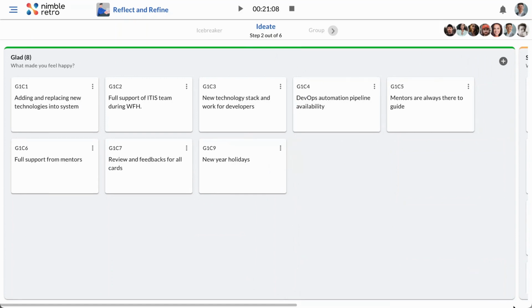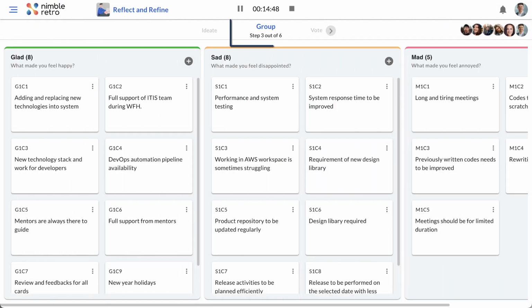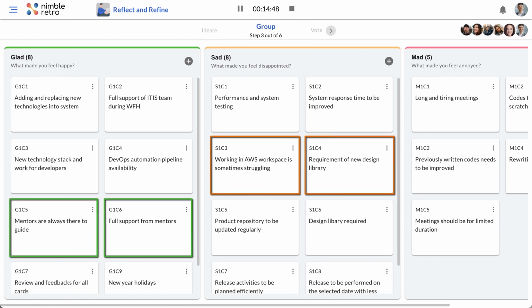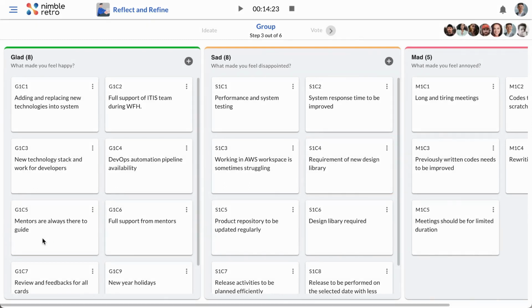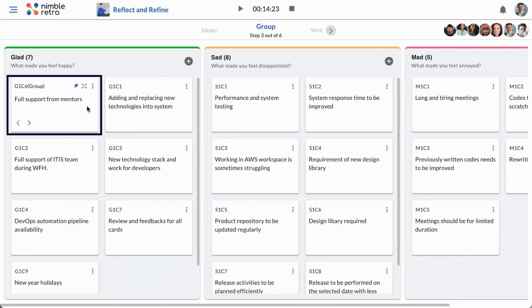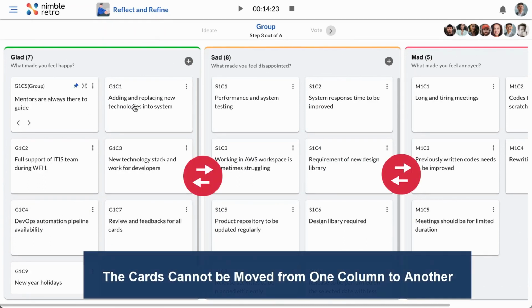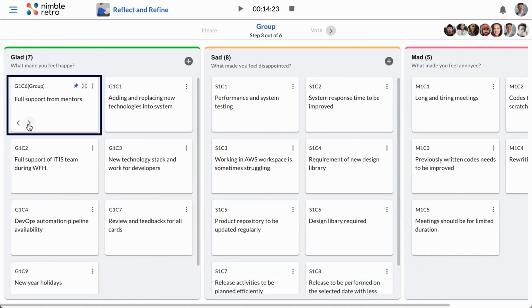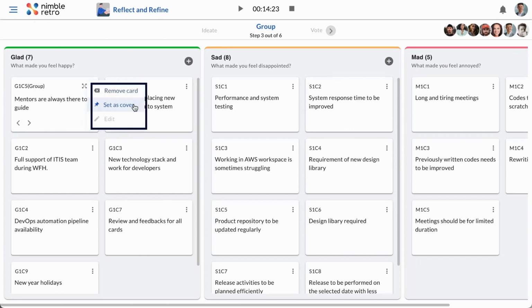Once the Ideate stage is done, next move to the grouping stage. As a facilitator, if you find similar cards been added by your team, group those cards. Just drag and drop cards on top of each other within the same column. Note that cards cannot be moved from one column to another. You can easily view grouped cards by clicking on the arrow buttons. Also, set a particular card as the cover card with the Set as Cover option.